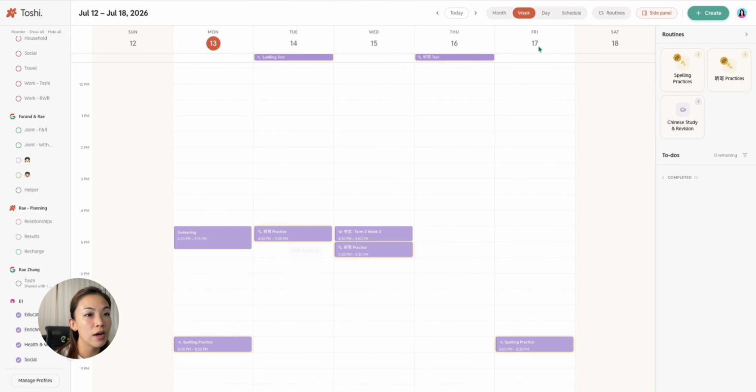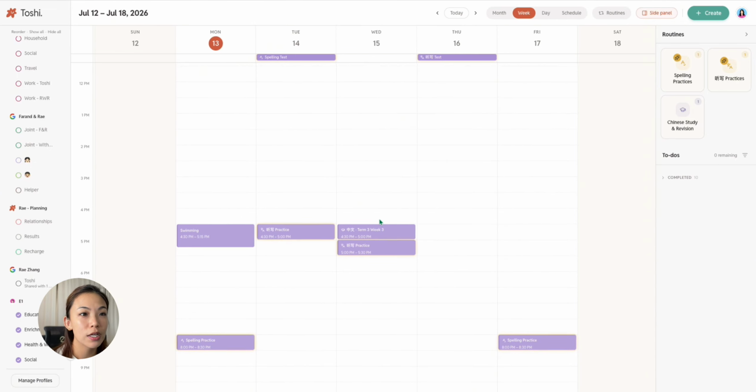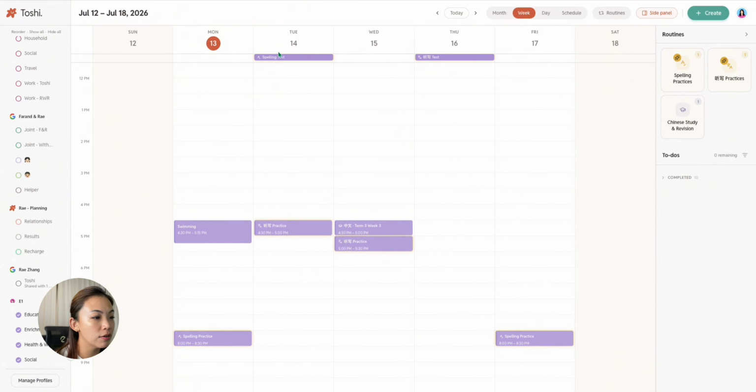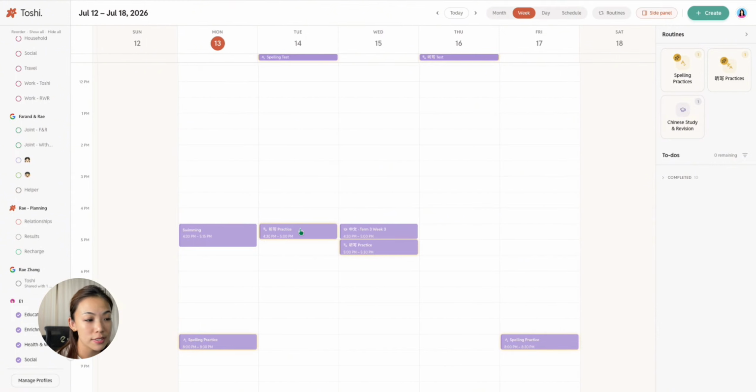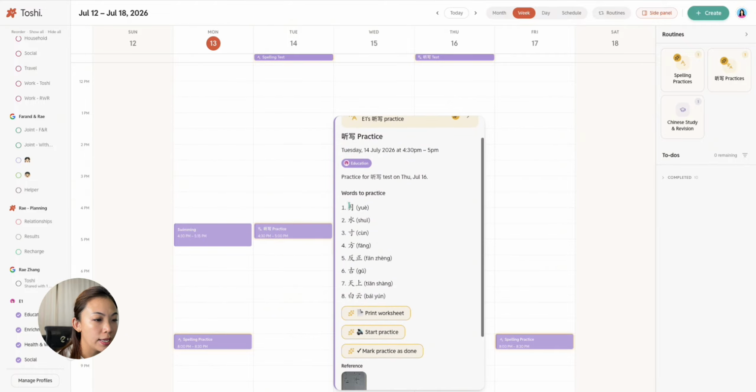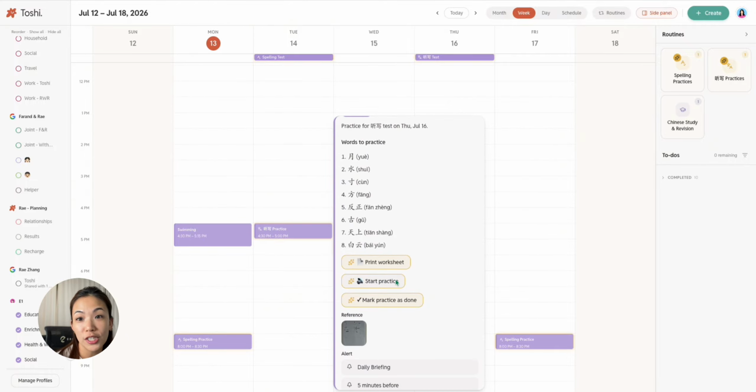Now I will share with you how to actually administer the routine when it's time to practice Tingxie. So go back to the main calendar view over here, and let's say right now it's Tuesday at 4:30 p.m. You're ready to get your child to practice her Tingxie. All you have to do is click on the event, and before she actually tests herself, we want to also get her to practice writing the words a couple of times, right?